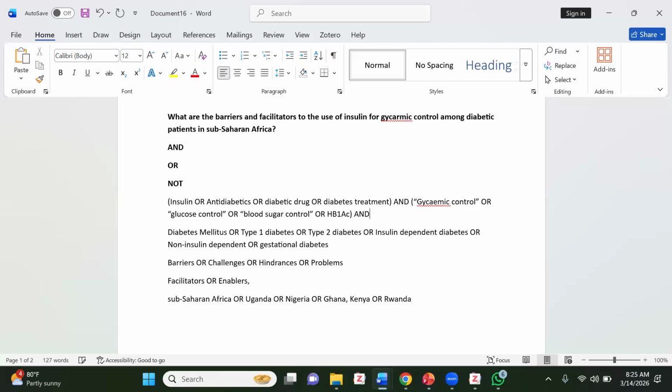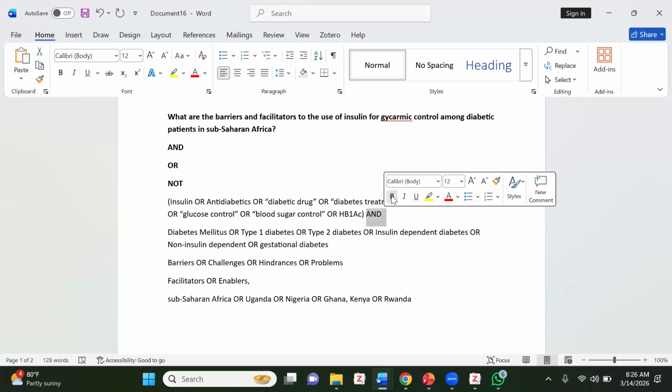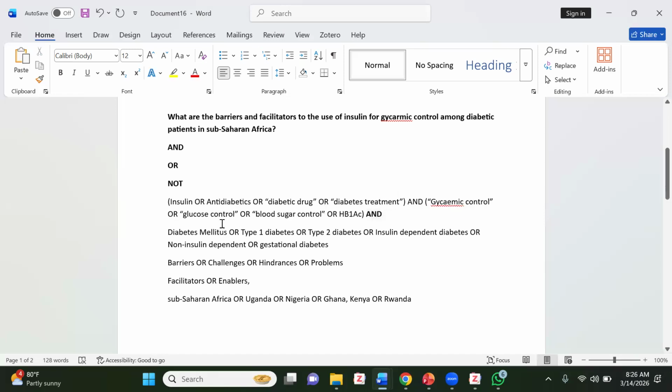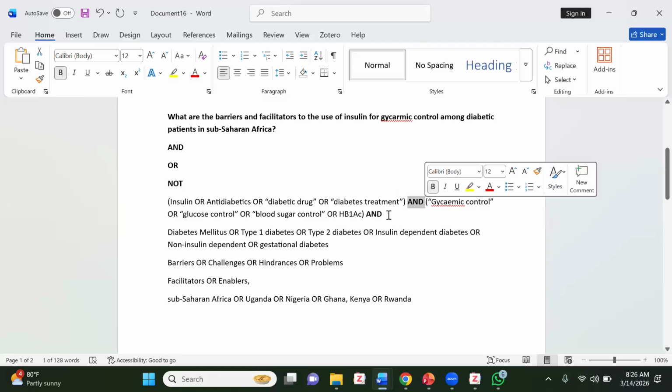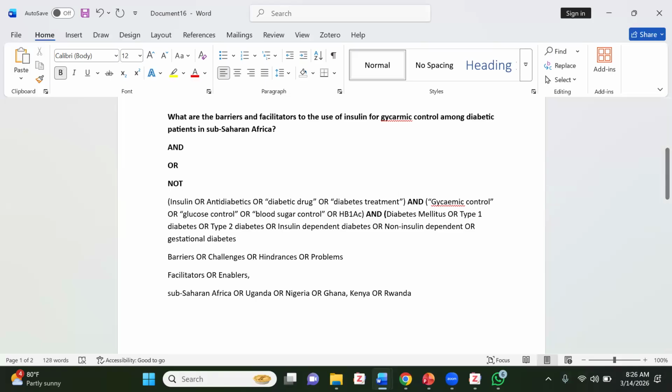And diabetic drug. Exactly. Thank you for that reminder. Diabetic drugs, diabetic treatment. So we do the same. This one is AND, look here, I added AND here again to combine these terms also with diabetes. So now let's merge them together.